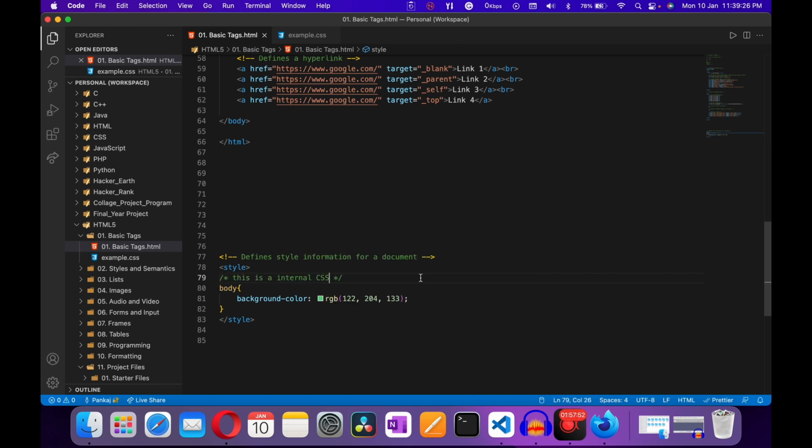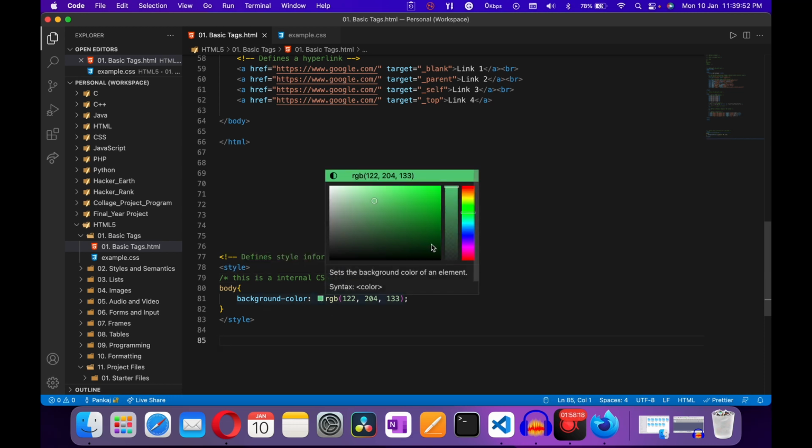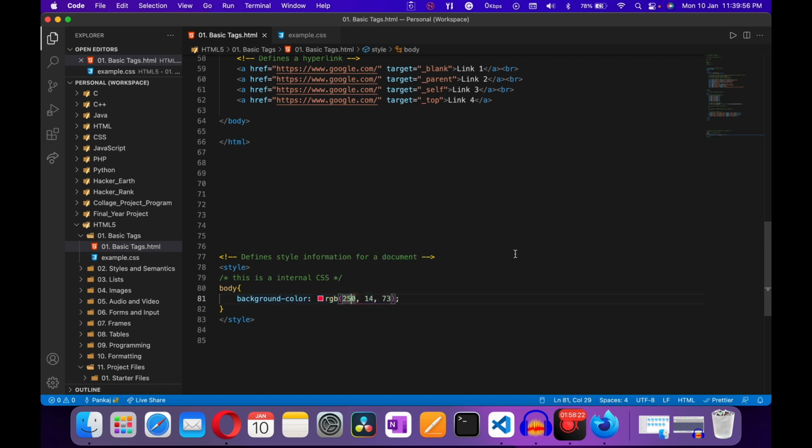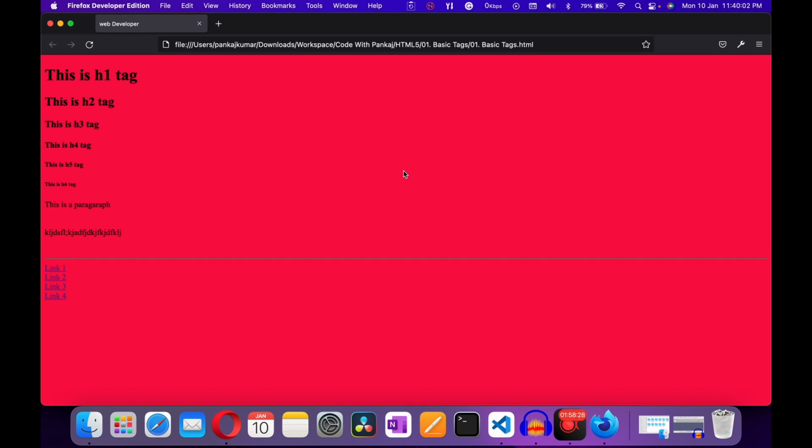So the style tag is used to style your HTML document, or if you want to make changes in color or style of your HTML document, then you have to put your CSS code inside your style tag right here. If I change the background color to red, and if I want to see the changes, right click, open in default browser, and here you can see it's changed the background color of your web page.